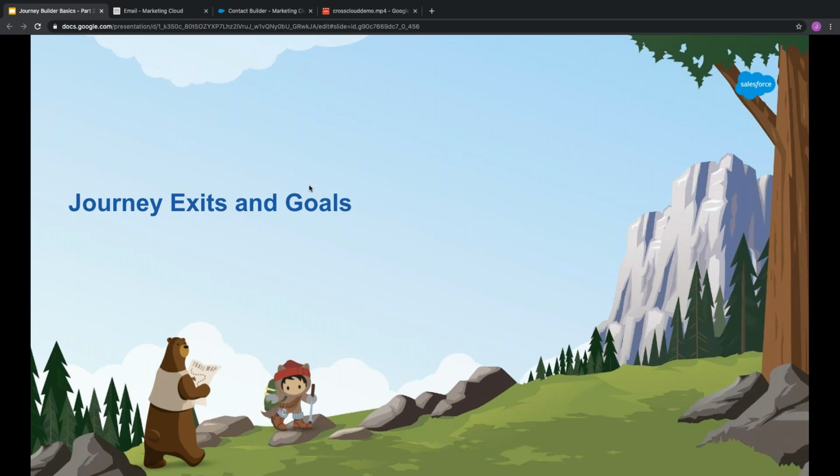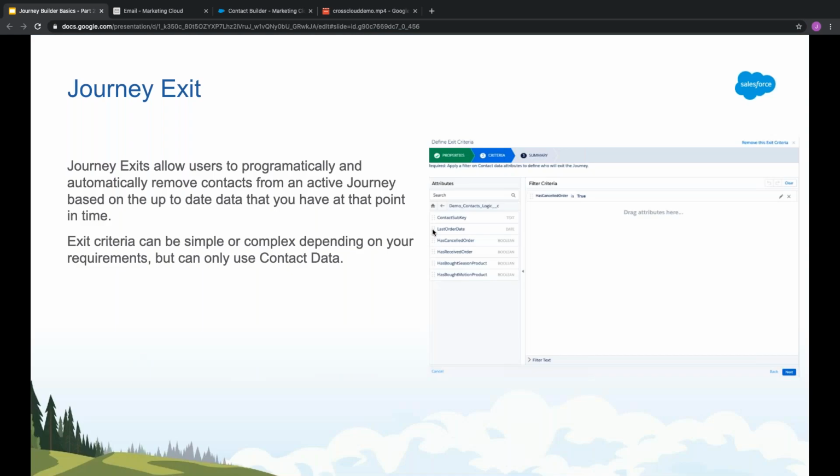Perfect. So we've talked about how we manage the flow of contacts through a journey, how we personalize the content, but there are definitely scenarios where you want to track a specific type of event, or there may be a reason you want someone to no longer continue down the flow of a journey. And you can achieve these with journey exits and journey goals. So journey exits allow you as a Marketing Cloud user to programmatically and automatically remove contacts from a journey whilst it is active.